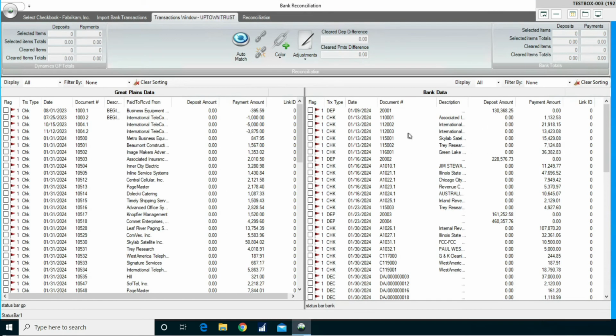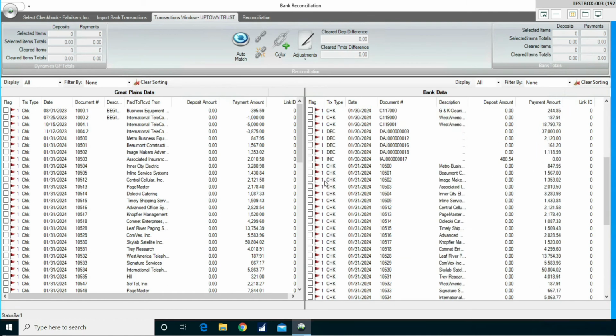And there we are. It's imported the transactions as we expected. Deposits, checks, even an increase adjustment. And that's how easy it is to import your data.